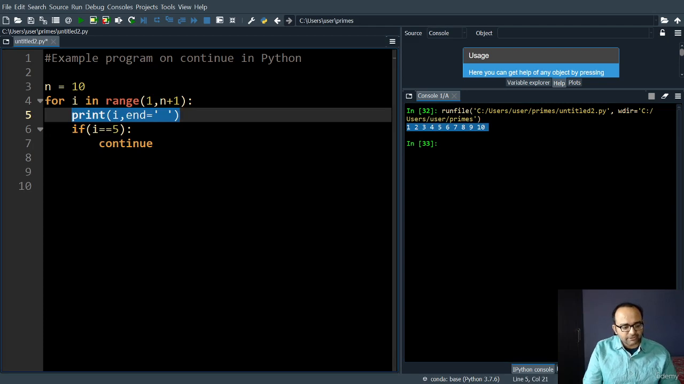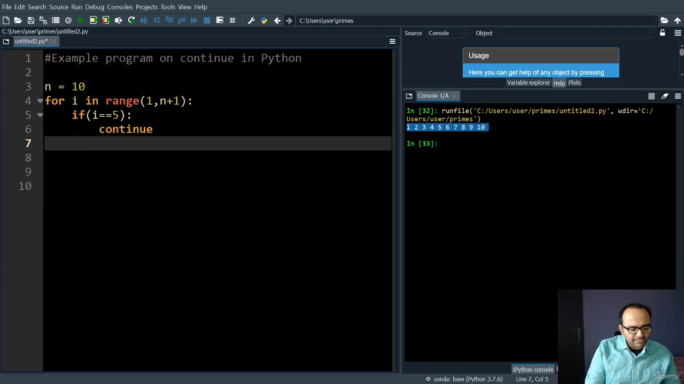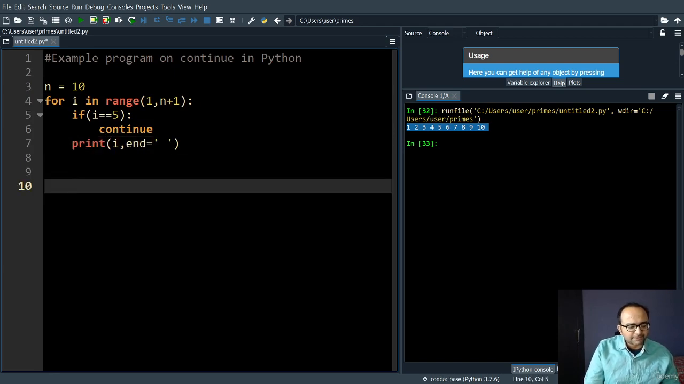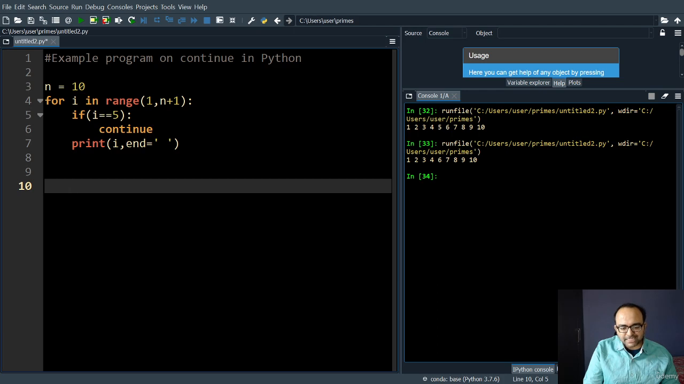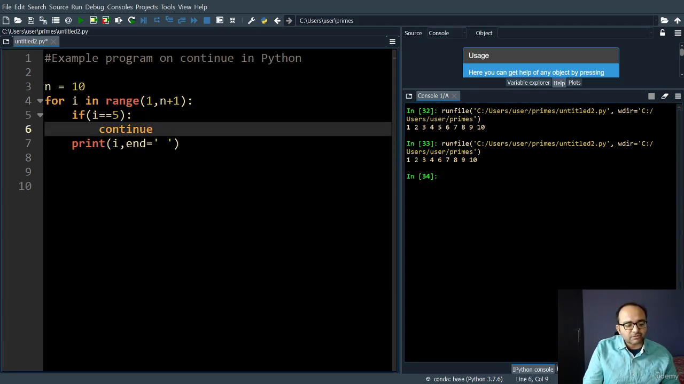Let us suppose I remove this code here and keep it after this if block. In that case, you can see the result as 1, 2, 3, 4, 6, 7, 8, 9, 10. 5 is clearly missing here. Why? Because when the value of i is equal to 5, it is going to execute the continue statement, which will move the control to the next iteration.